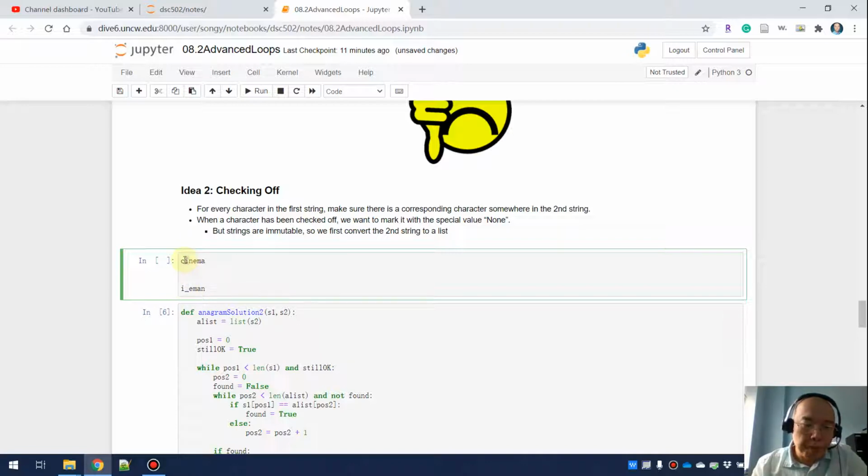So move on, and then I have I, and I is here, so check this one off. So far so good, because for the first two letters, I'm able to find them and check them off in the second string. And then how about N?